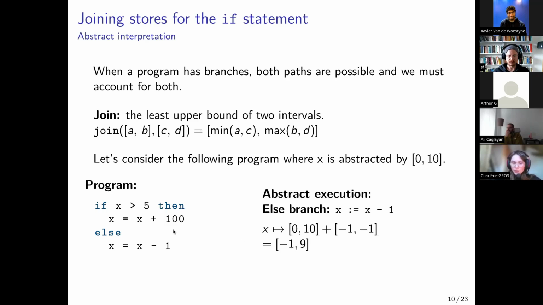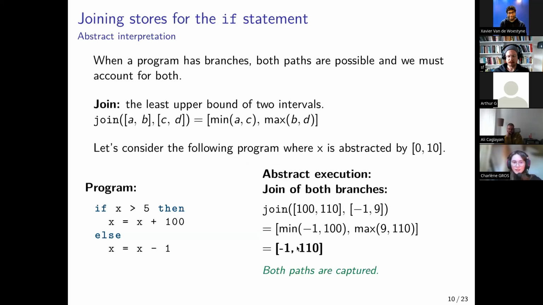On the else branch, we start back from the original store, and we are doing the addition [0, 10] plus [-1, -1], and this is giving [-1, 9]. And at the end, we join the two results of each branch, which gives [-1, 110]. Okay, so it's kind of easy.